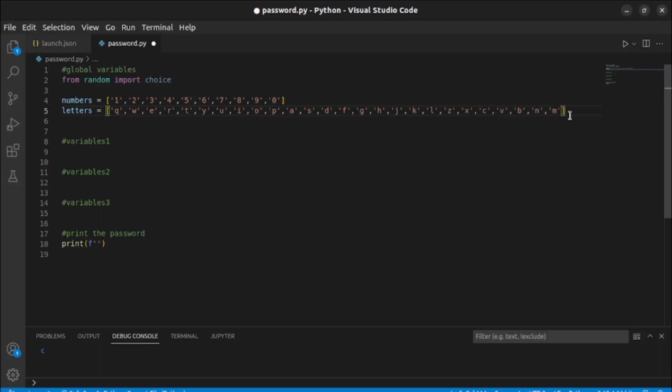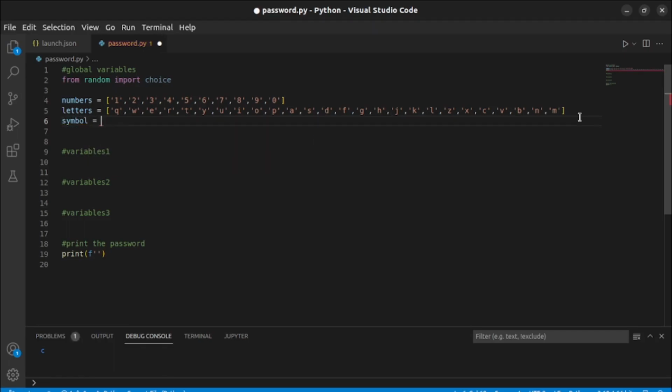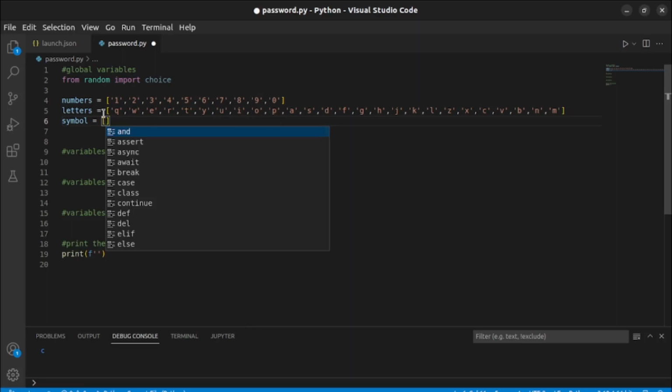Okay, so we have put all the letters from the QWERTY keyboard. There might be some missing, some extra, who knows, I'm not gonna bother checking. And then we are gonna have a symbol, and you can have multiple lists of symbols. I'm just gonna do three lists just to make this simple, to not bore you guys.